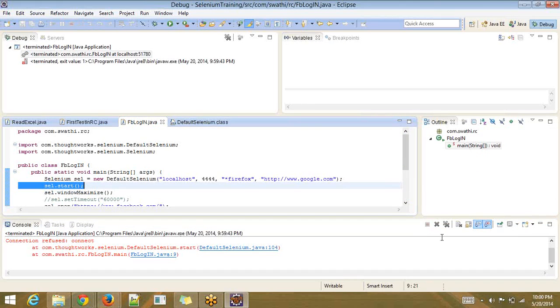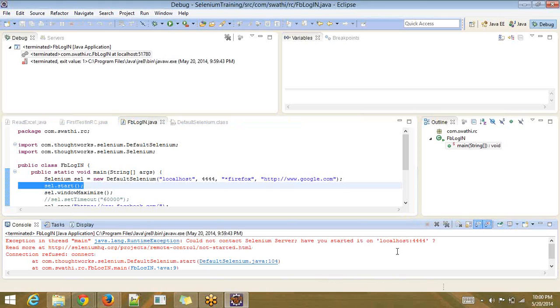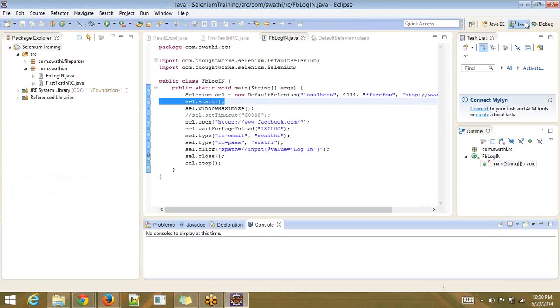You didn't start the server, right? No. See, it is telling it couldn't connect to the Selenium server. Have you started it on localhost 4444? So after seeing the error, you can also start the server.